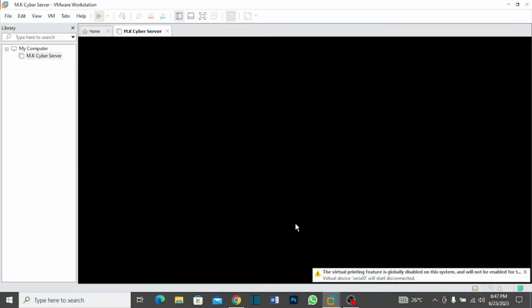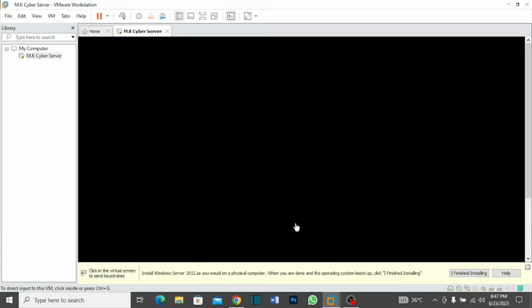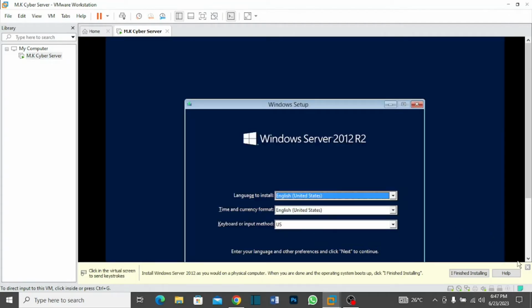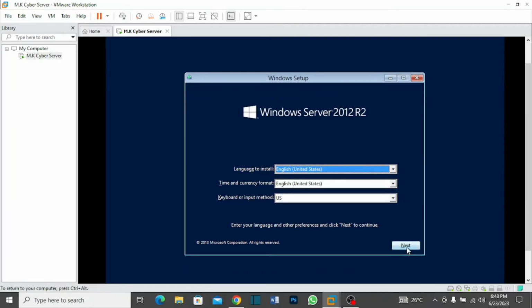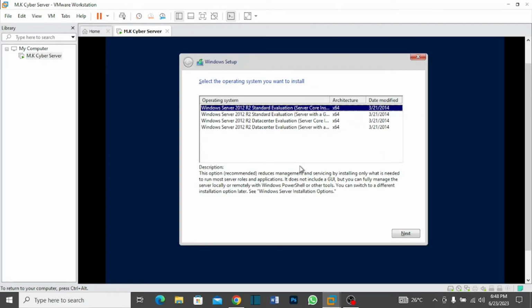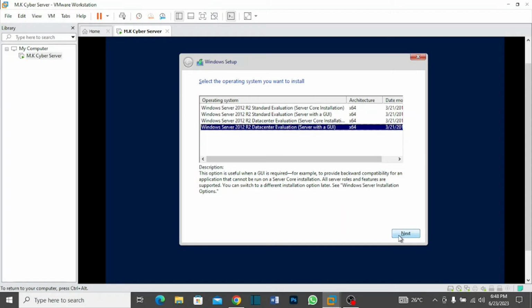Wait for a while. Choose the Windows operating system language and click Next. Click Install. Select Windows Server 2012 R2 Data Center Evaluation, Server with GUI, and click Next.